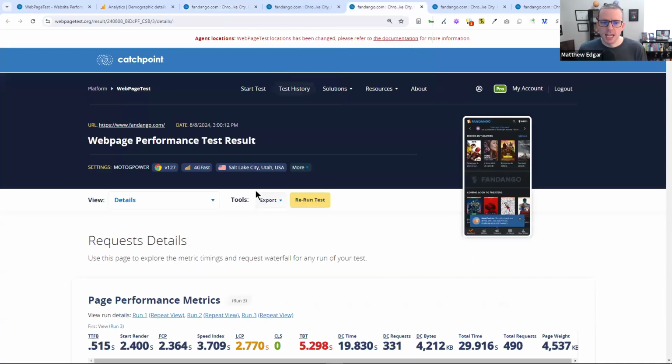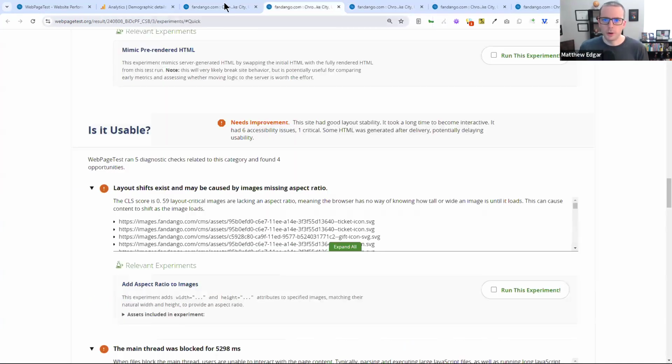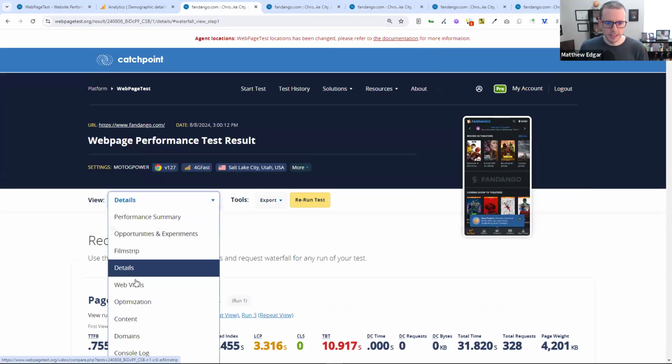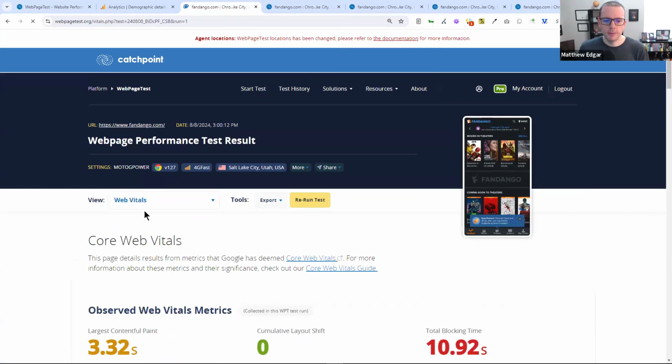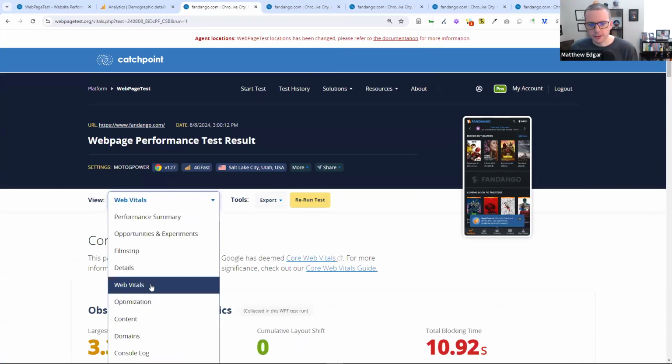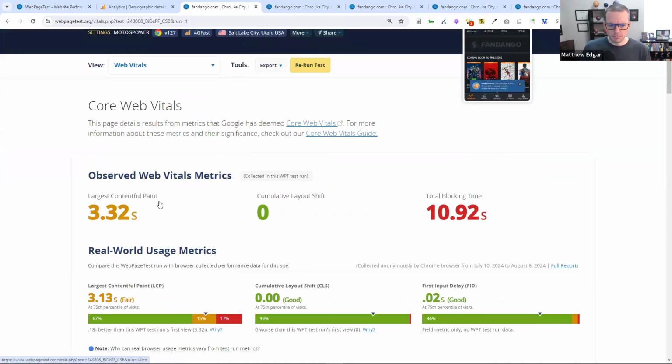website loads. The last report I want to talk about here today is the Web Vitals report, and I forget which tab it is, so let me go over here, click on Web Vitals. In the dropdown, you can get to that with the Web Vitals. So under here, you can see all of Google's Core Web Vitals metrics on here.